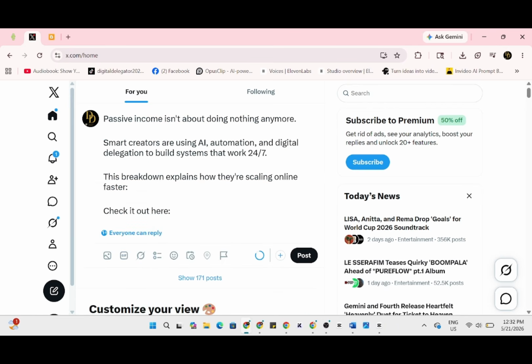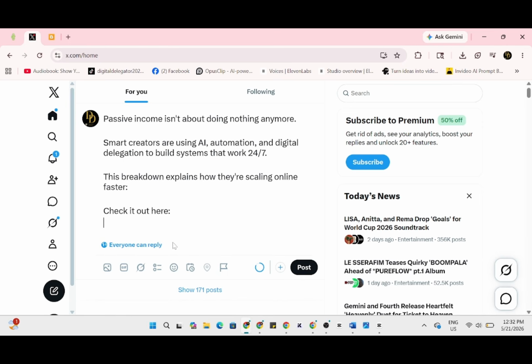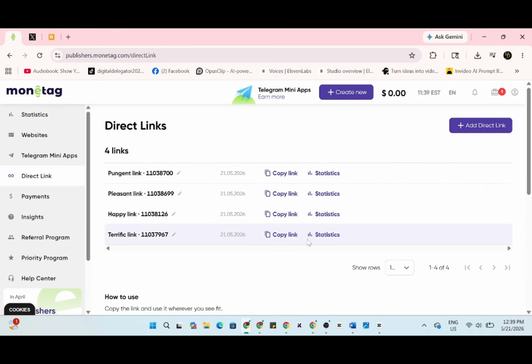Post. Passive income isn't about doing nothing anymore. Smart creators are using AI, automation, and digital delegation to build systems that work 24/7. This breakdown explains how they're scaling online faster. Check it out here. Copy your SmartLink URL, then add to your post, then click Post.